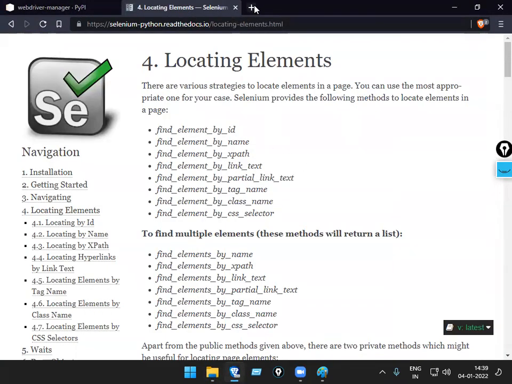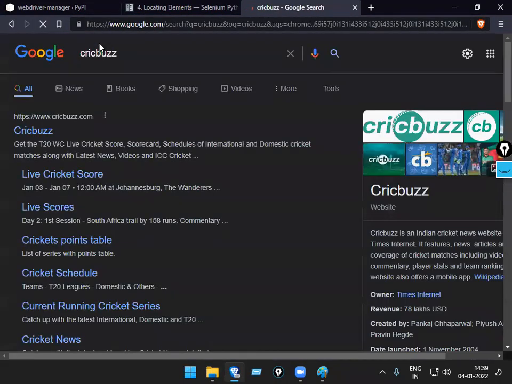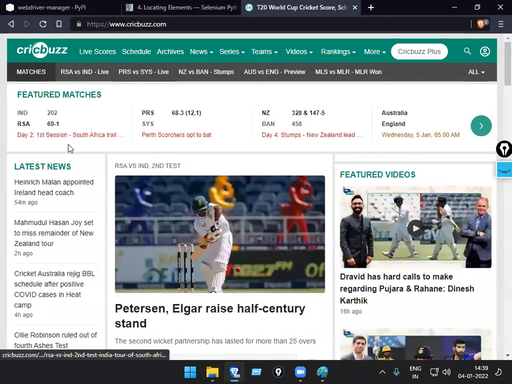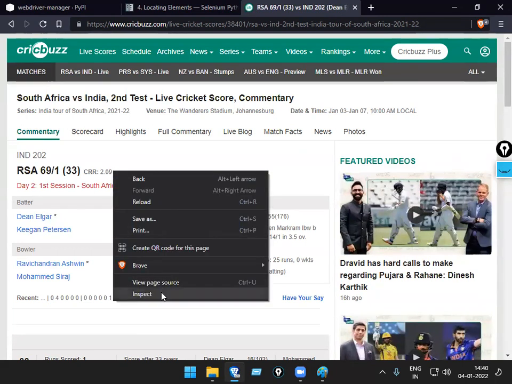Now let us talk about the reality part. Suppose I'll open ClickBus. I'll click on this link. So this match is going on, and a table is coming. If I right click, I want to know the table information, what is happening in the coding part of this one. So right click for inspect.